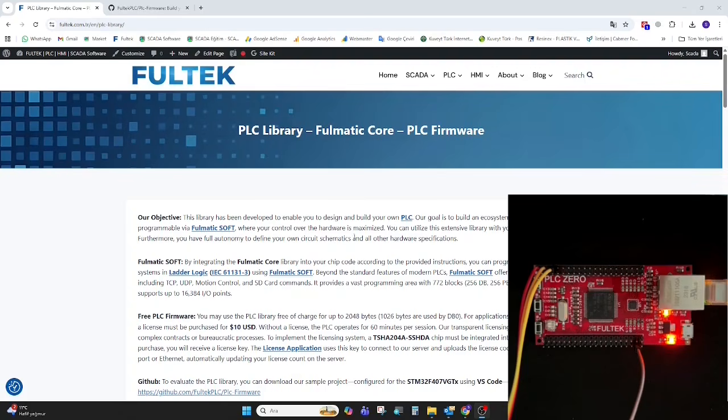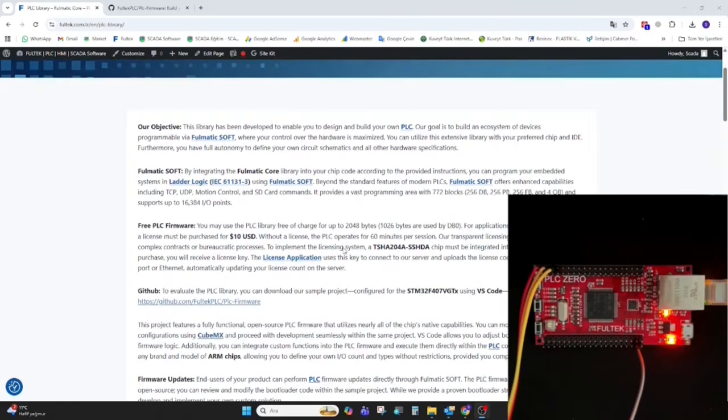With this library, you can write your own firmware and produce PLCs using your proprietary PCB designs. The library is free to use for PLC code up to 2048 bytes. For higher capacity projects, you can manufacture by obtaining a license for $10 per PLC unit produced.